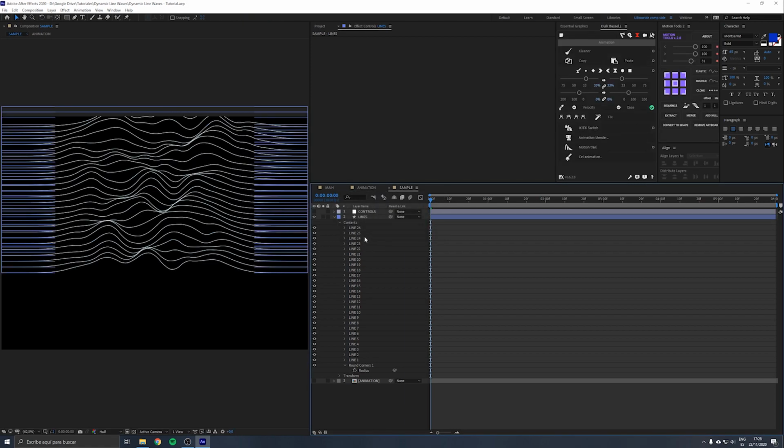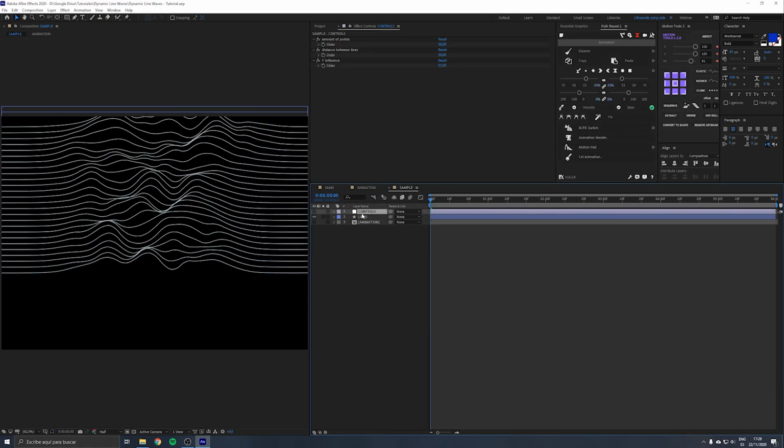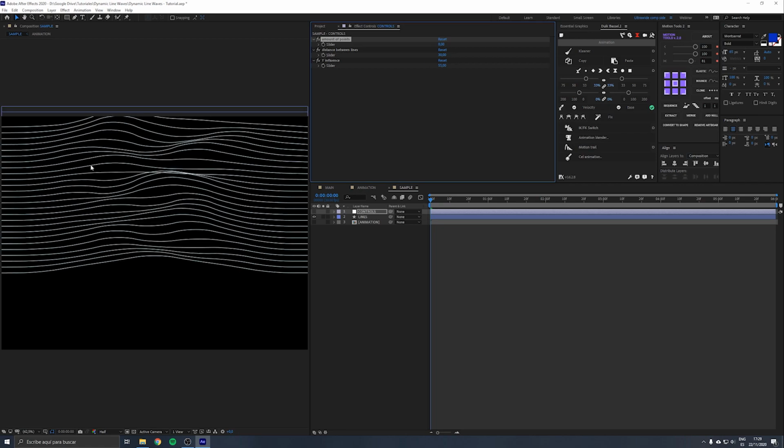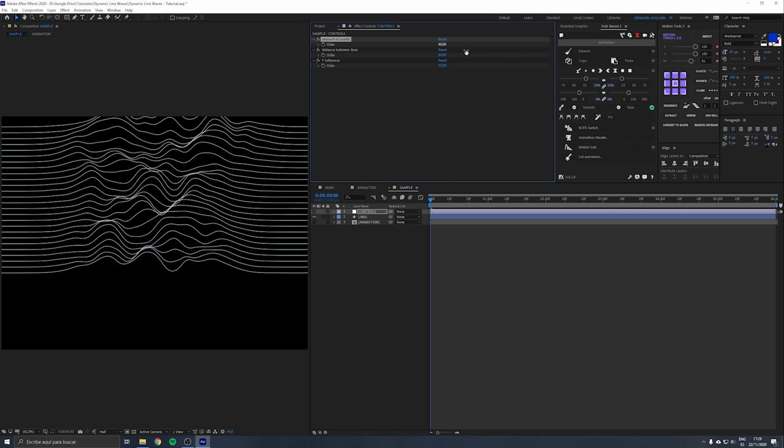right there, and here we can change some values from the control layer. We can have the amount of points. You can look at this as the level of detail. So if I just say, hey, I want 8 points per line, you will see that it's not very detailed. But if I have maybe 60, it will be quite detailed.